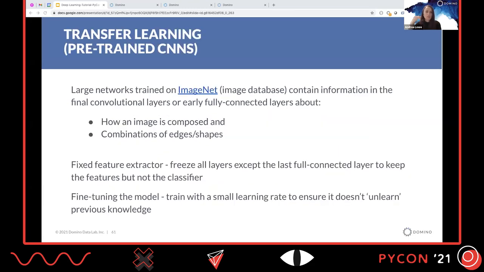And so it's really common to use something called transfer learning, where you're taking a pre-trained network and using it to take some of the knowledge there and transfer it for your task. For images, there's a lot of these large networks that were trained on something called ImageNet. This is like an open source image database. These are going to contain information in these final convolutional layers, or these early fully connected layers, about how an image is composed, and then a combination of edges and shapes. There's a lot of different papers out there. I'll show you in the next slide how you can use this.